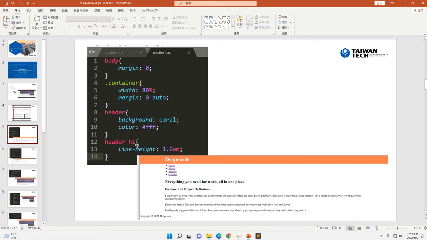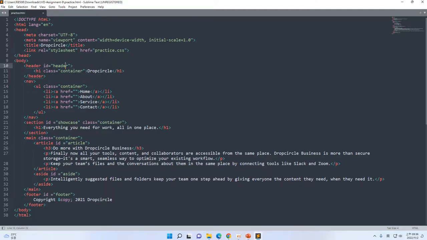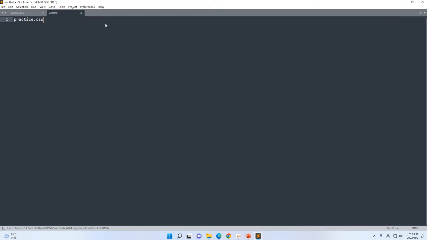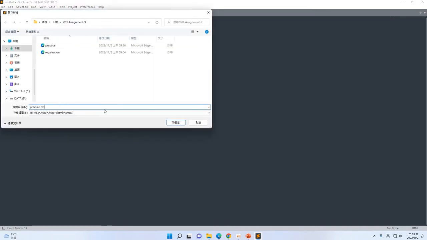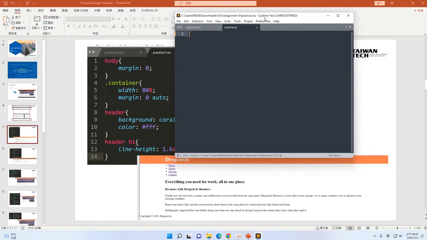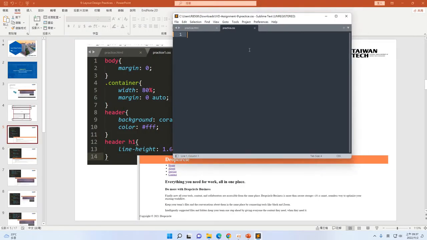And for the header h1 I use line height. I will show you why I use line height here. And I think we can start. Maybe we just create a practice CSS. Okay, practice CSS. And now maybe we can follow this. The first one is body, margin 0.